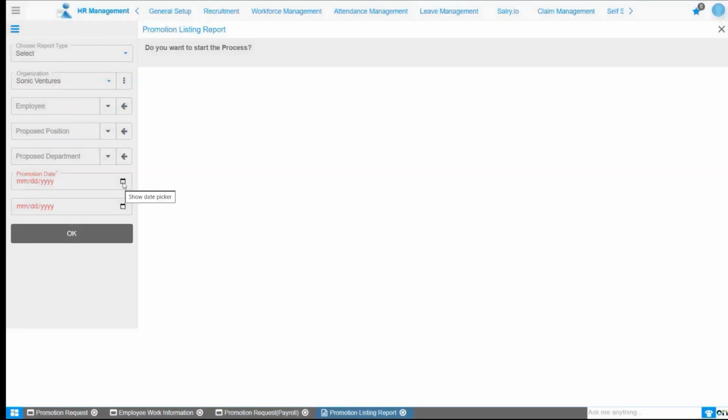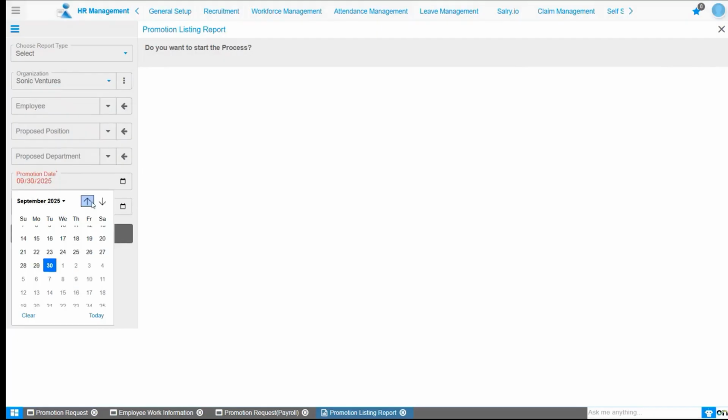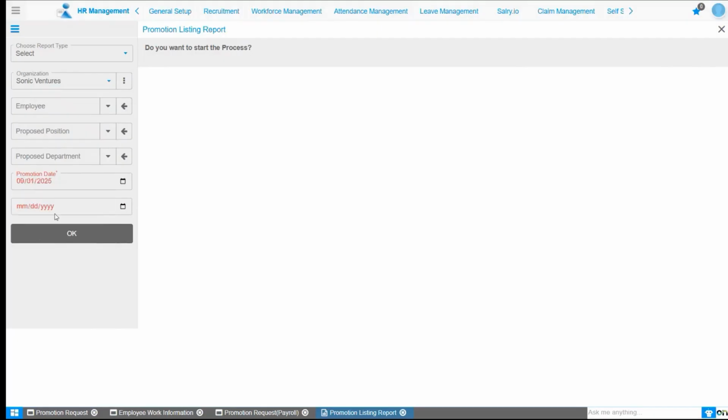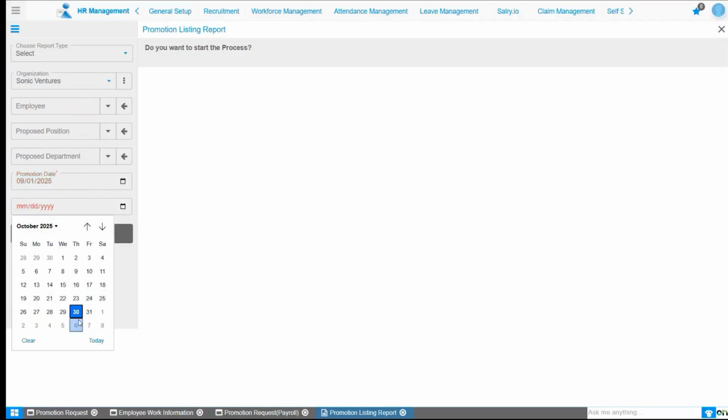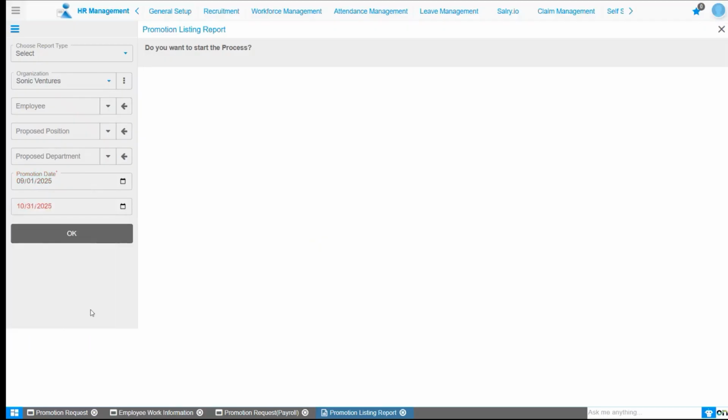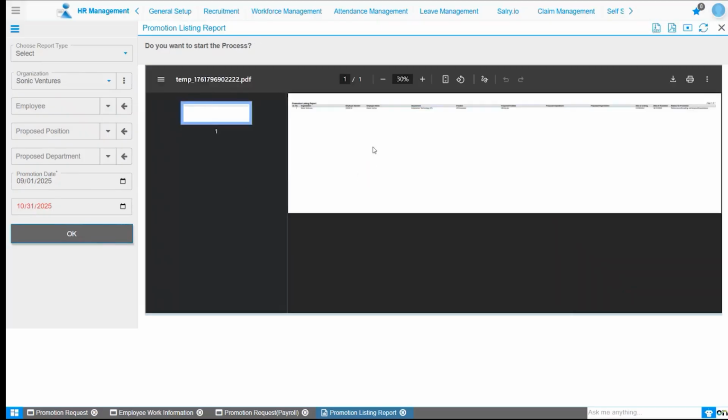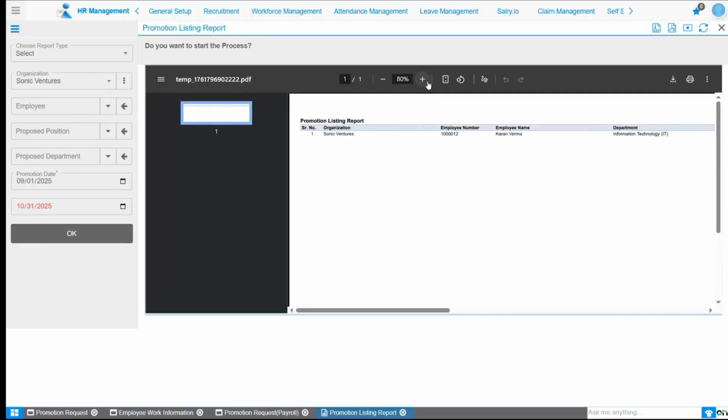Enter the promotion date range for which you want to generate the report. For example, enter the date range from 1st September 2025 to 31st October 2025. After entering all details, click on OK to generate the report. Zoom in to view the report clearly.